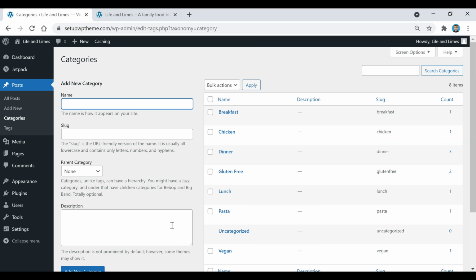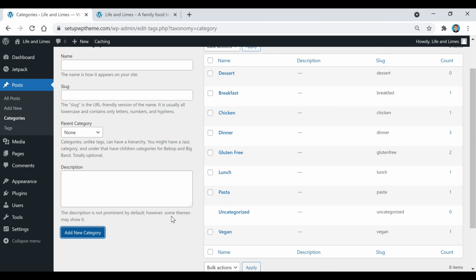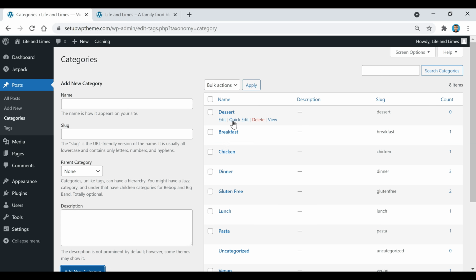So whatever categories that you guys think are appropriate for your site, you can just go ahead and add them in right here. And so for example, say I want to add the category dessert. I would just type that in right there, and then you don't have to add anything right here or any of this. You can just click on add new category, and then it will simply add that category to the list here.